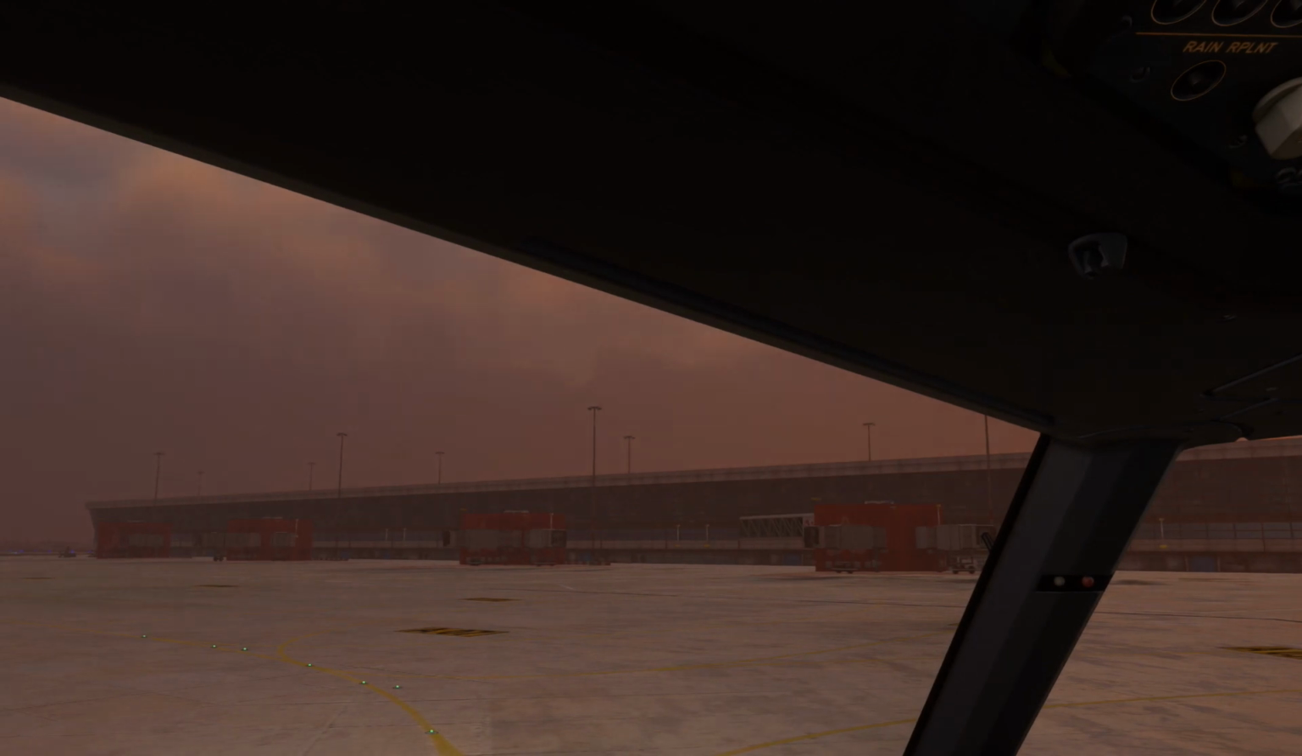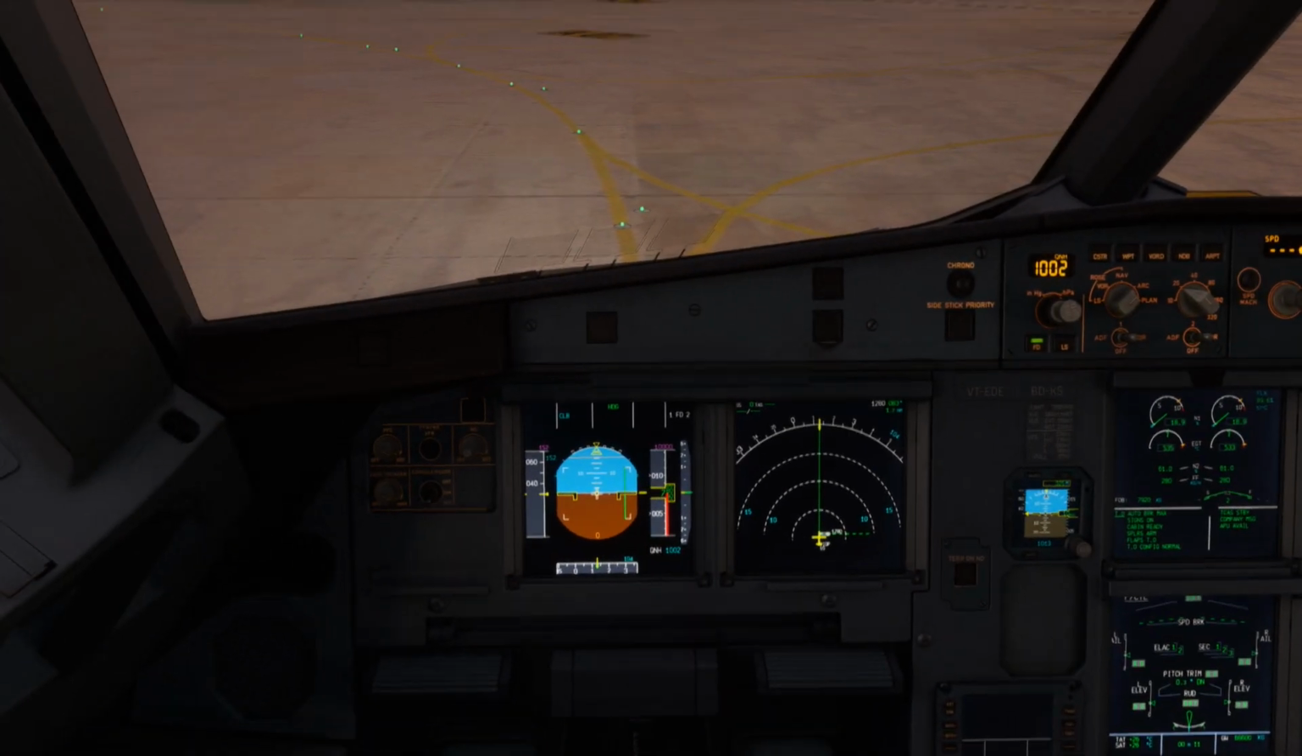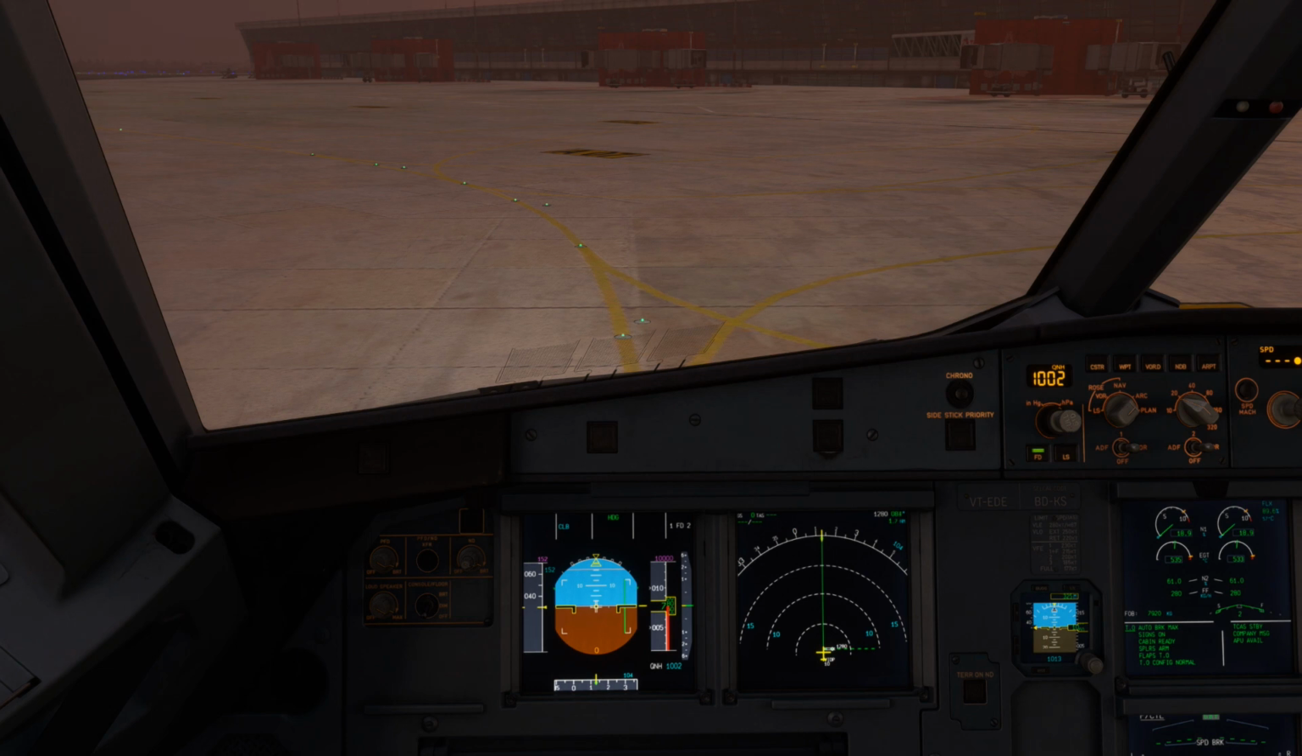I'll make another announcement. Delhi traffic, Air India 4873 type Airbus 320 taxiing holding point runway 10 from stand Alpha 03. Let's commence our taxi. Release these parking brakes. Add some power. Let's go.